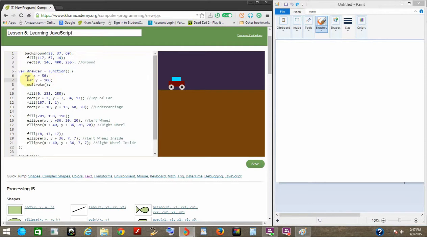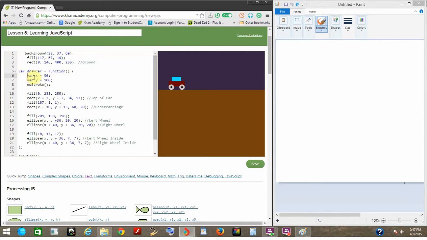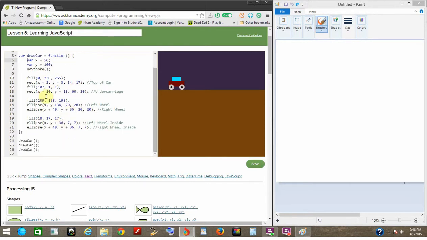So as you can see here, I have two different variables, variable x and variable y. What these variables do is basically give me my x and my y. So my x for the top of the car is x plus 2, and the y-intercept is y minus 3. So you have 50 plus 2, which is 52, and 100 minus 3, which is 97. So what you want to do is tell your function that when you call it, you want to be able to tell it within these parentheses, the parameters, where you want the function to go.